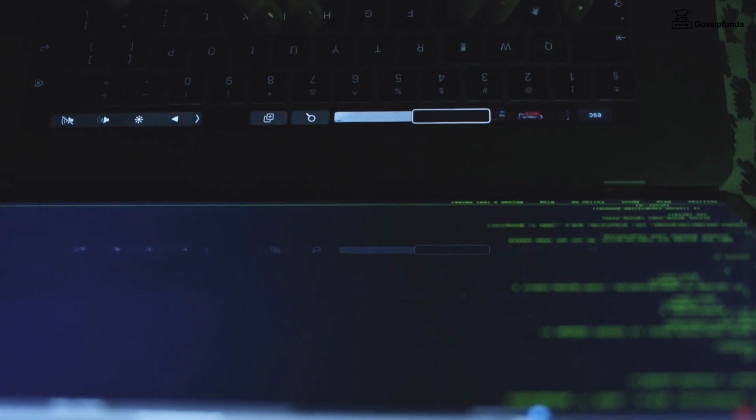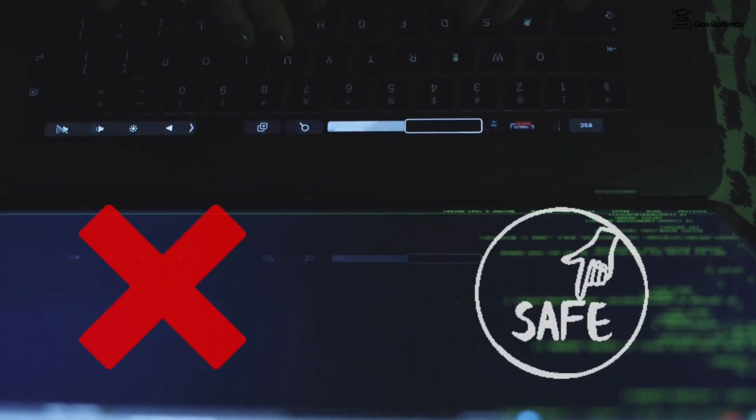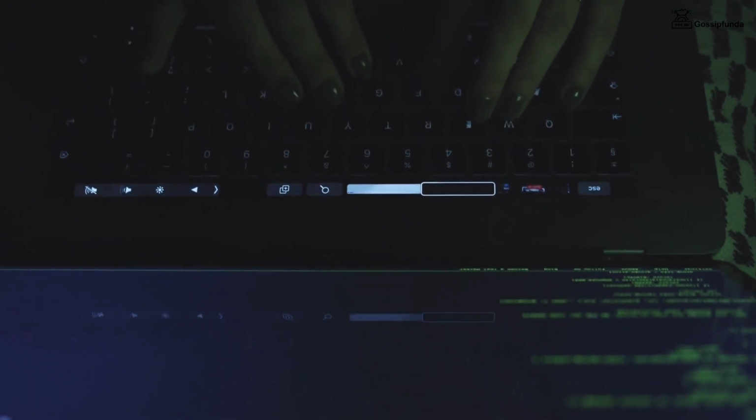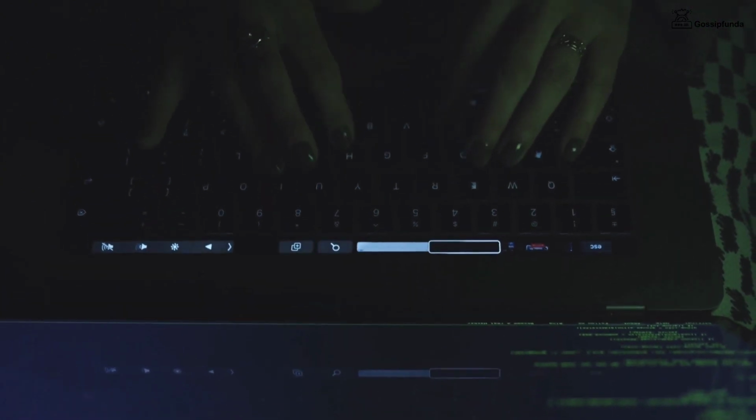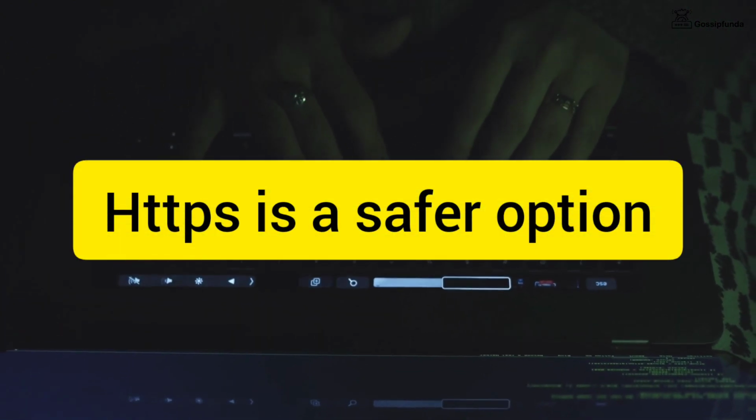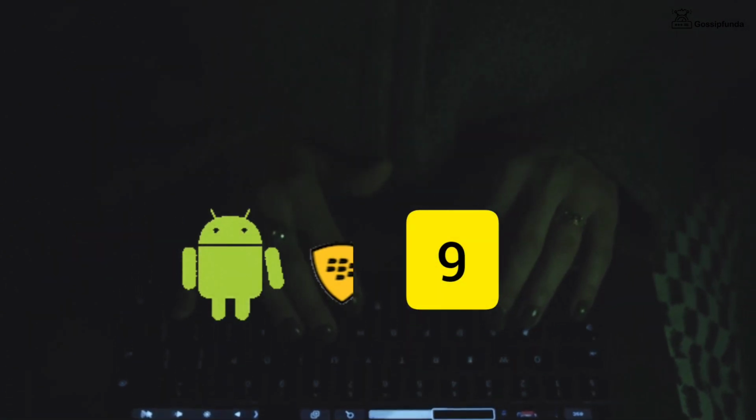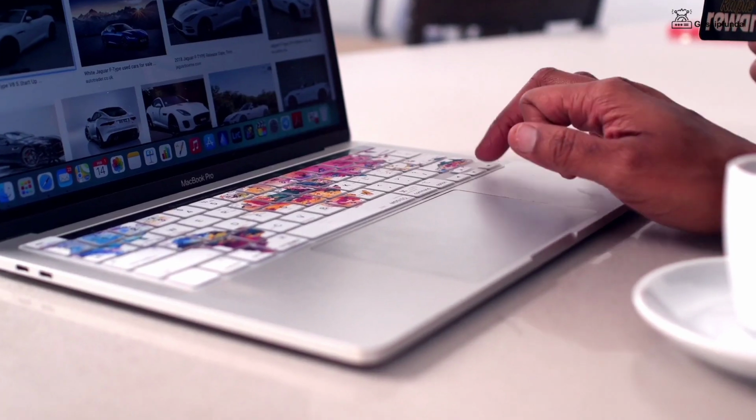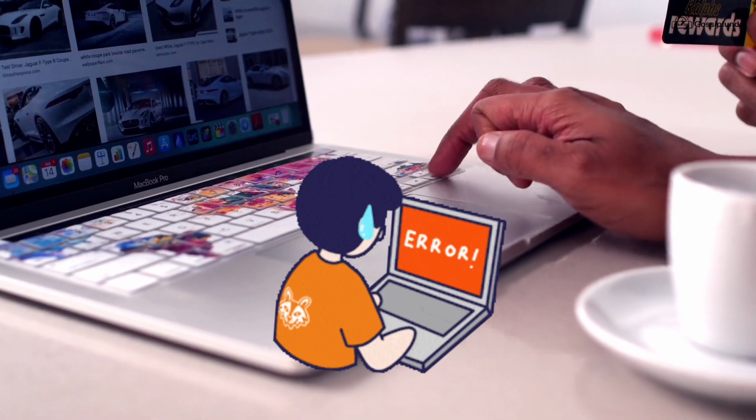Cleartext usually uses HTTP URLs, which are not secure. So risk factors are there while using HTTP. HTTPS is a safer option for secure traffic. From Android 9, the cleartext facility is disabled by default. Any application which uses Android WebView to open URLs without HTTPS will throw an error.